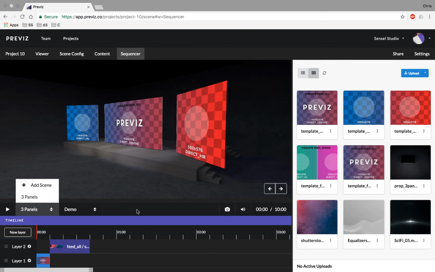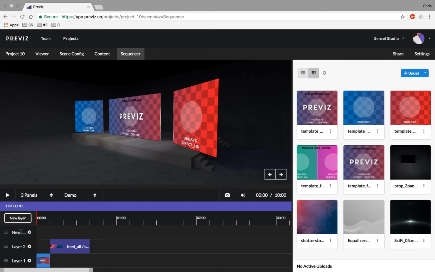So together, let's create a new layer, and the button is found just below the track header. Let's rename this. Let's call this layer 3. And also bear in mind, I'm making sure this layer is over at the top of our stack, because layers are rendered in a top-down direction.